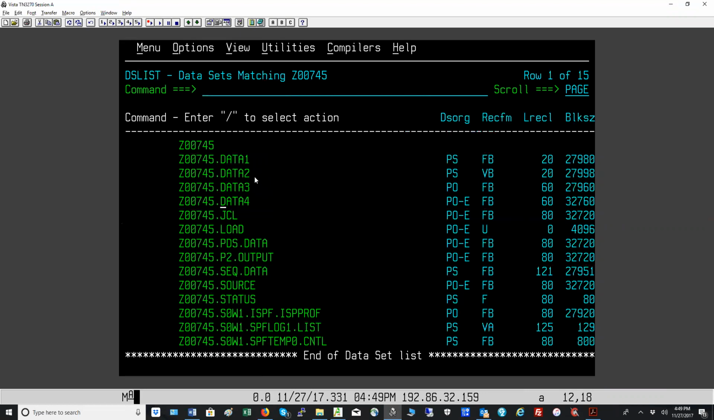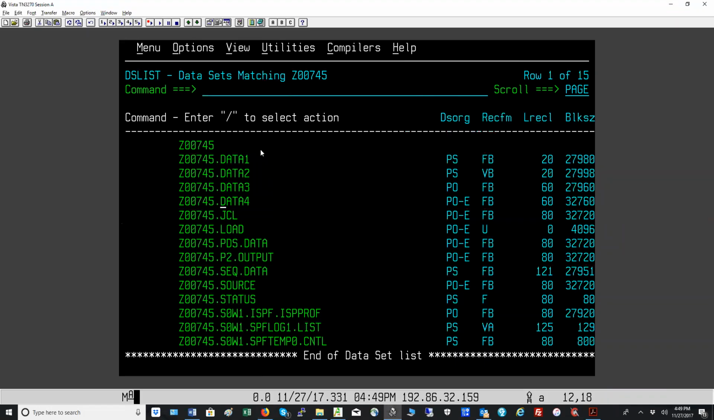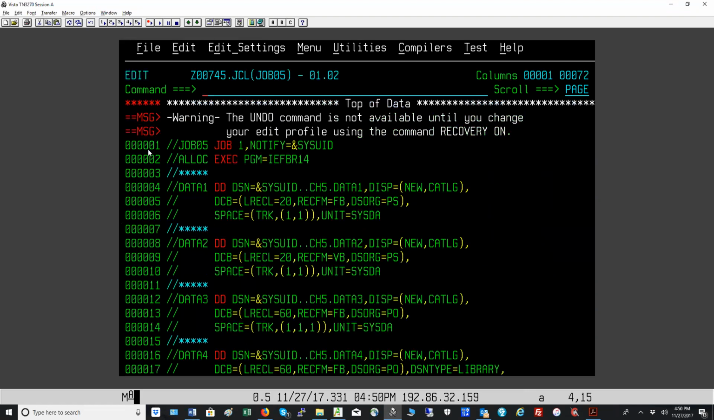Just a little data editing. Okay, so delete the middle level qualifier of CH5, edit job 05, and uncomment the last JCL statement. And then we've got to run this again. So what this is going to do is output it to our job 5 repository, right? So let's look at it before we do it. It's not part of the exercise, I'm just demonstrating it. And job 5 is going to look a little differently after we do this.